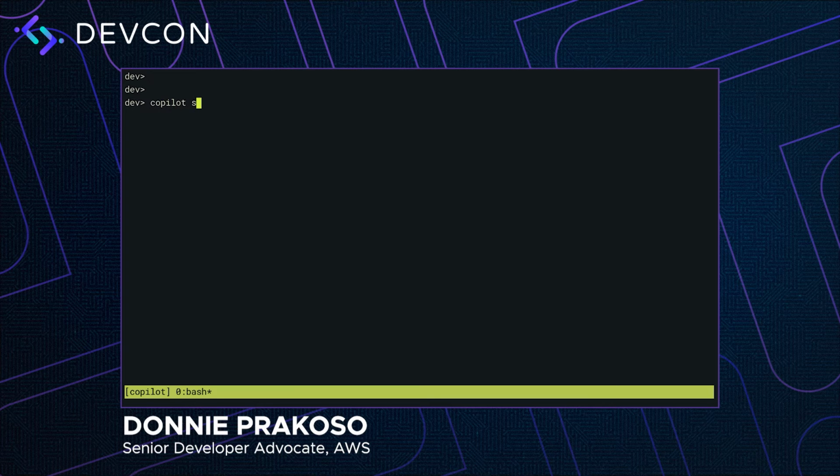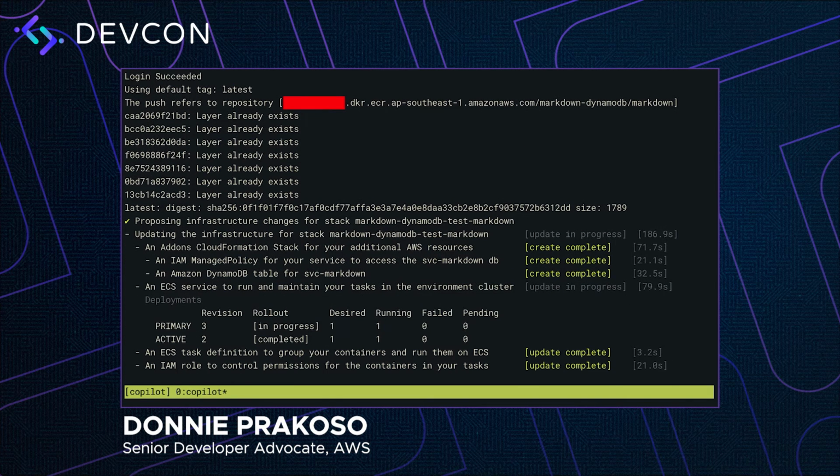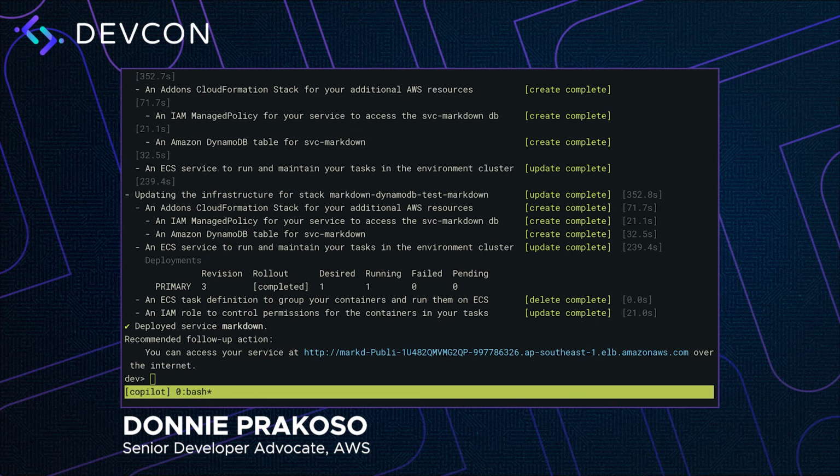To deploy the application, I just need to run Copilot service deploy and add the service name. This will take a while, so let's wait until it's finished. Alright, seems the deployment is finished and we have all required resources from DynamoDB to the IAM role attached to our application. Okay, so there's no issue, which is good. Now I want to check if the DynamoDB table is created. So let's go to the console.